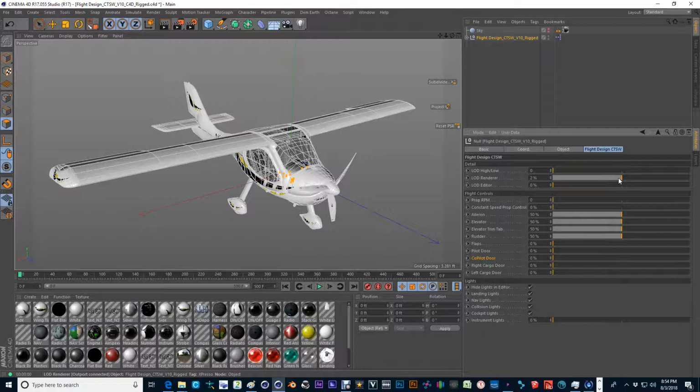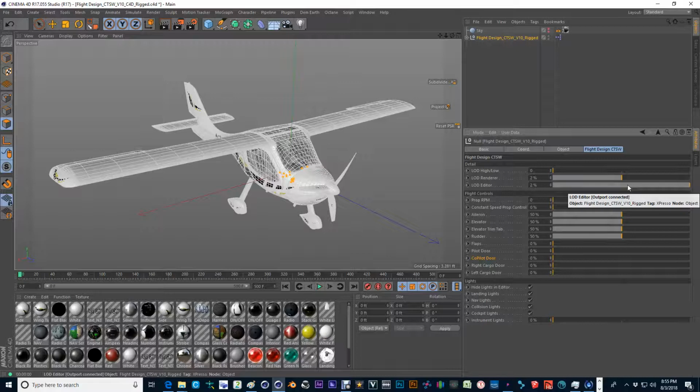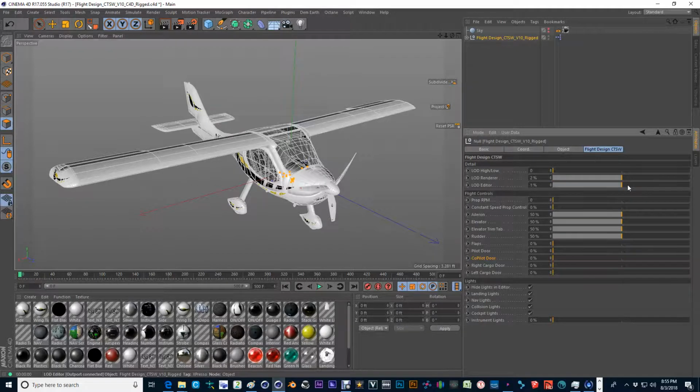You have a level detail in the renderer, which is self-explanatory. But you also have the level detail in the editor, which can bog your system down if you don't have a high performance system. So just be aware of that. My recommendation is to go ahead and just leave the level detail editor down unless you need it.